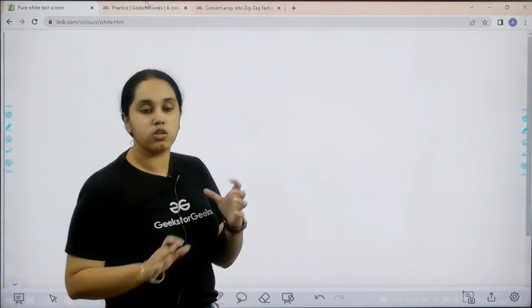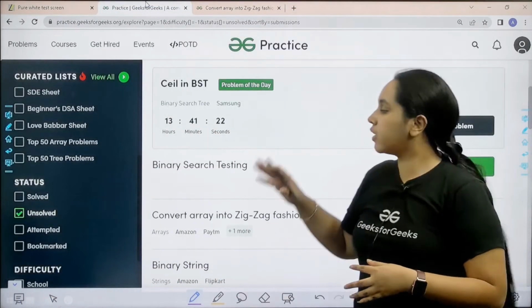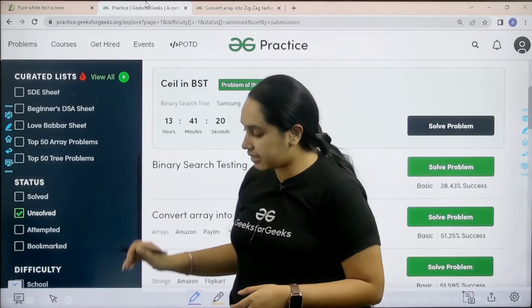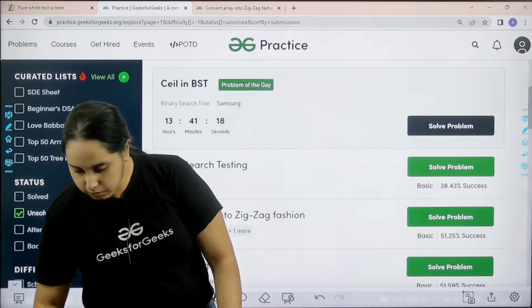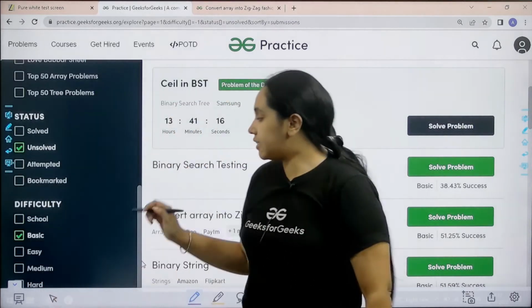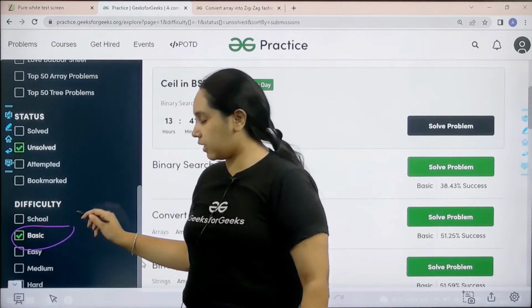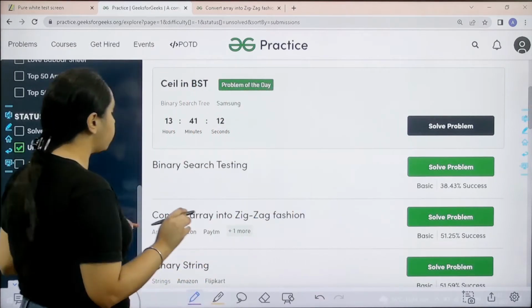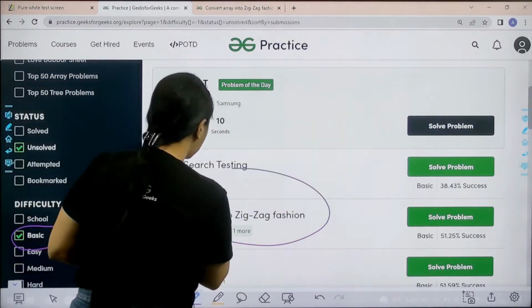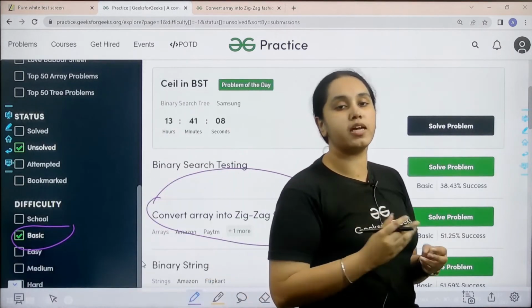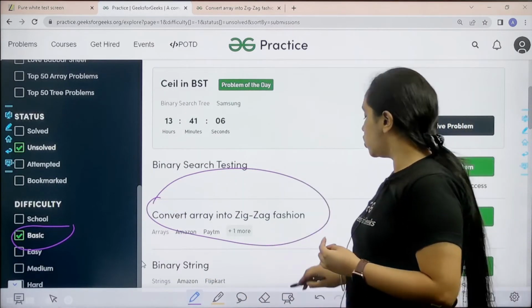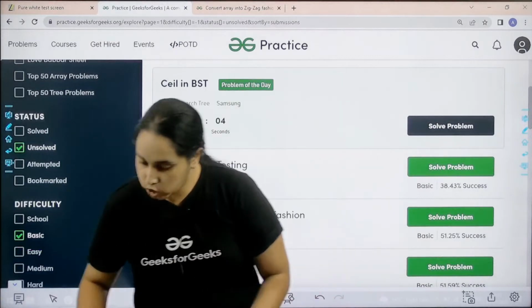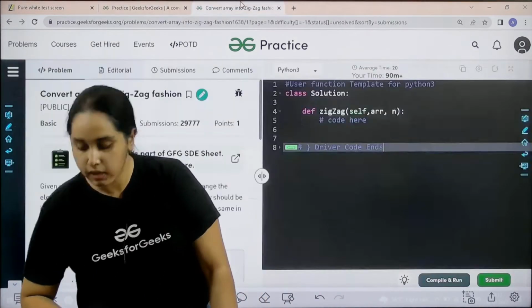What you need to do is go to the practice portal. In the difficulty section, you need to choose basic. Then you need to find the problem, convert array into zigzag fashion. Once you find the problem, you need to click on solve. So let's solve the question now. Okay, here is the question.